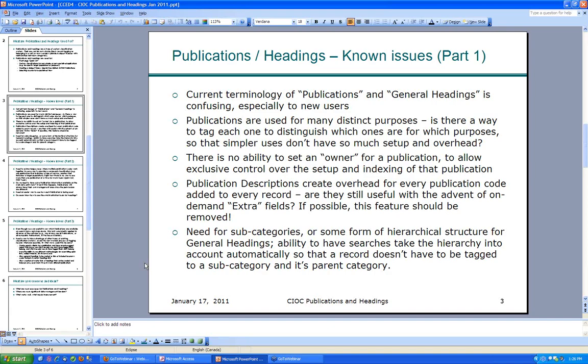So if my main category was food and one of my subcategories was emergency food, then what people would like to have happen is if someone did a search under the food heading, it would automatically bring up anyone who had the subcategory of emergency food. So similar to how the taxonomy might work.